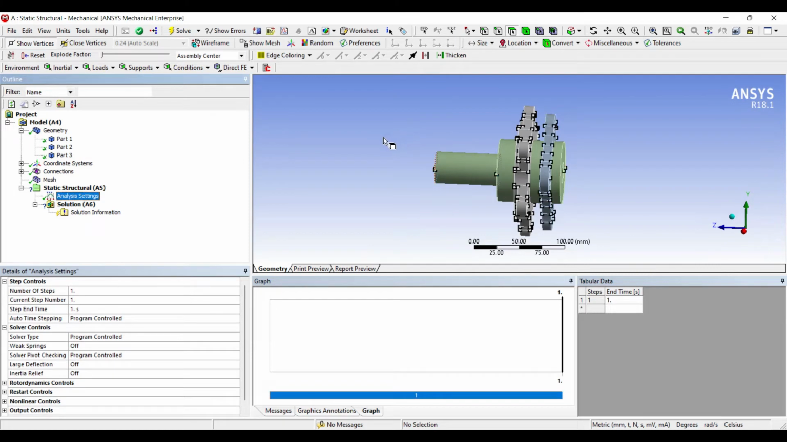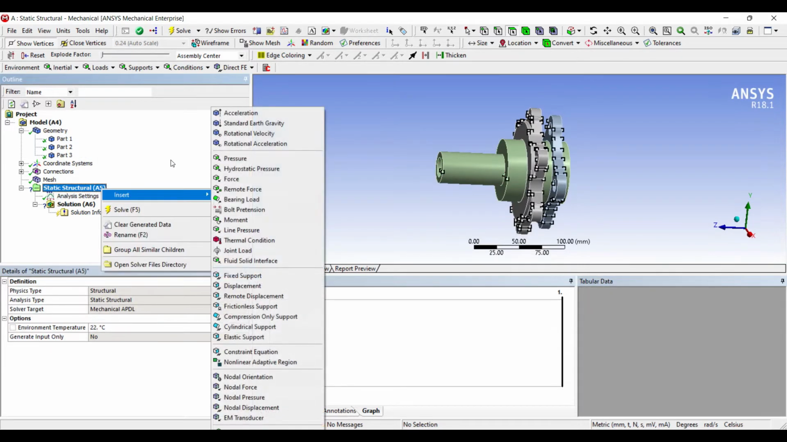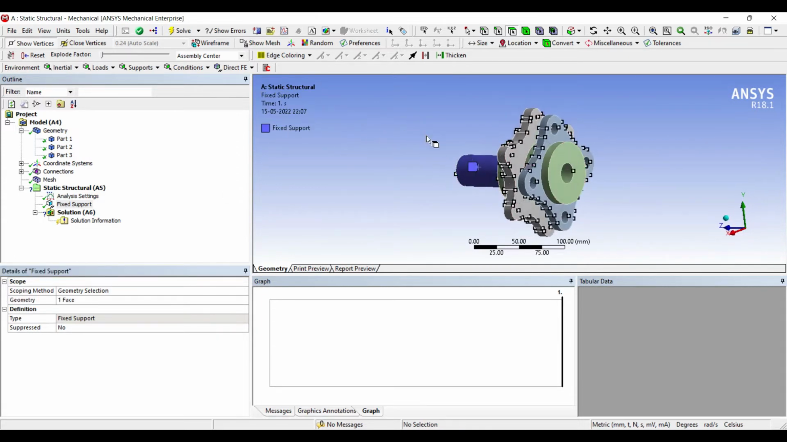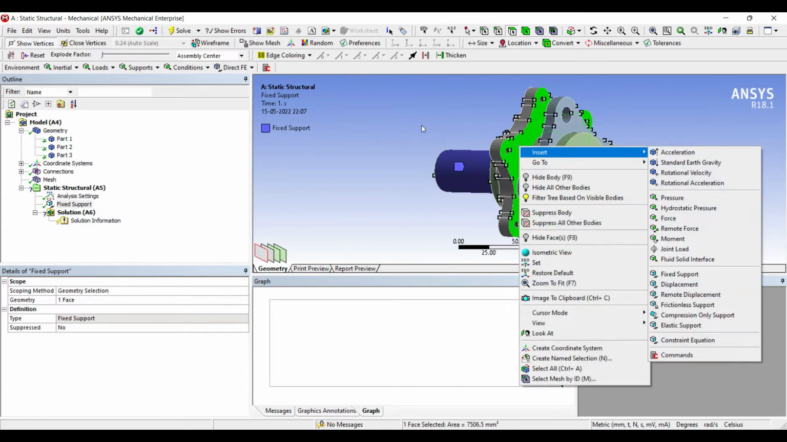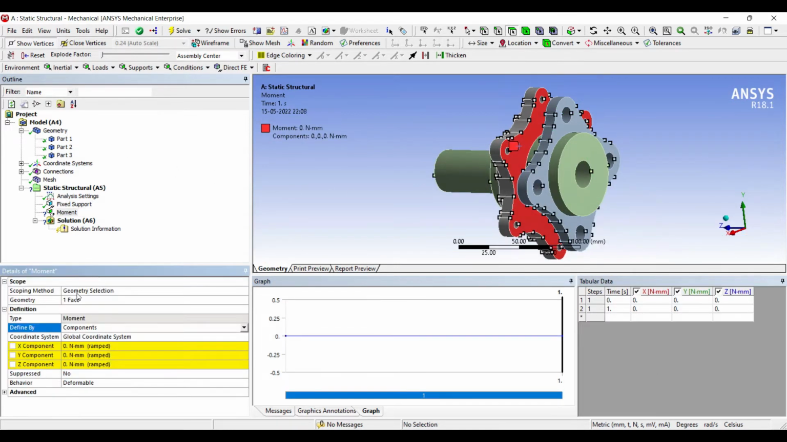Now, in this SAE Hub, this portion is the one which is supposed to be fixed. So, I'll select here, insert, fixed support on this, apply. Next, I'll apply moment on this bearing portion. So, this will be insert, moment. I will apply moment along the z-axis as you can see here.